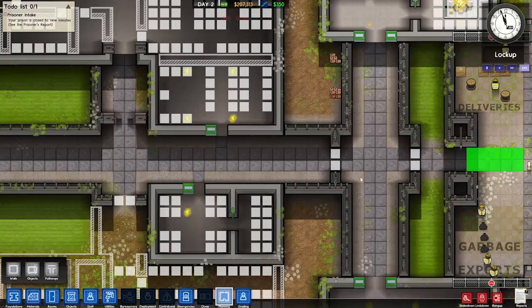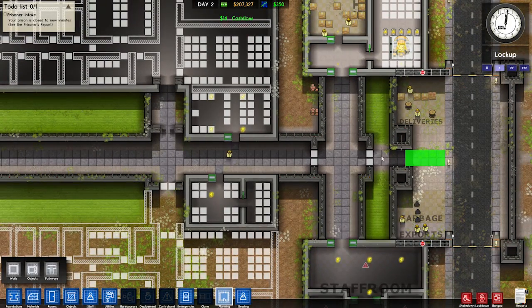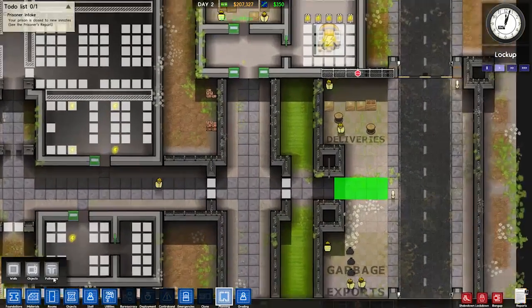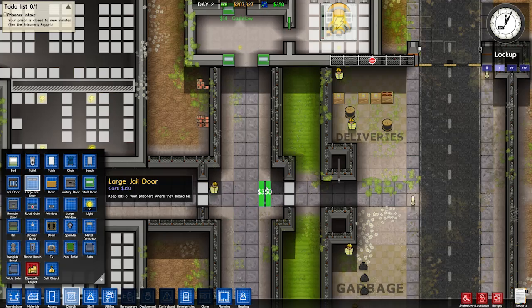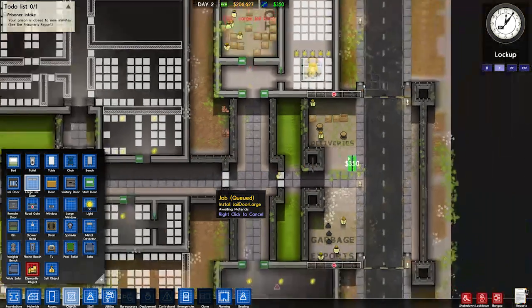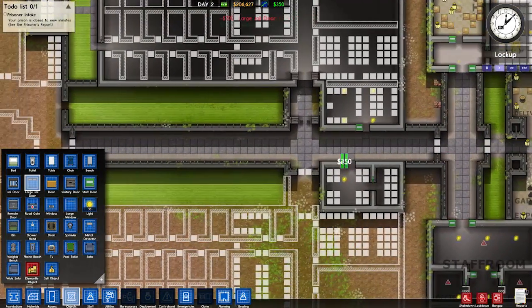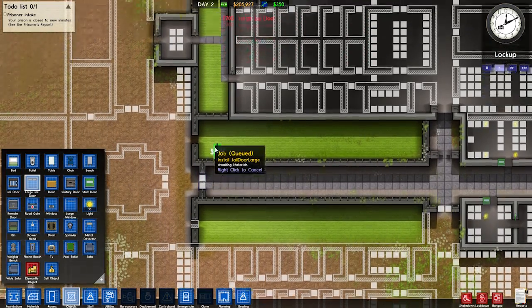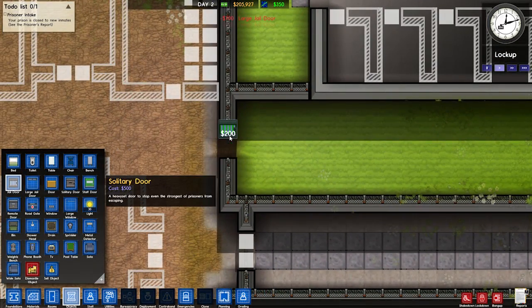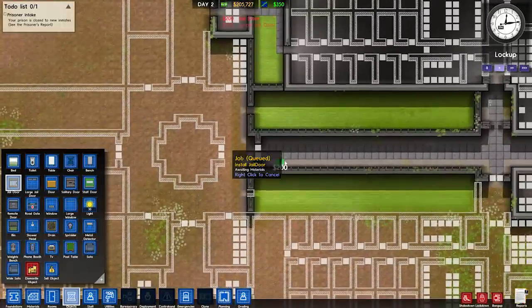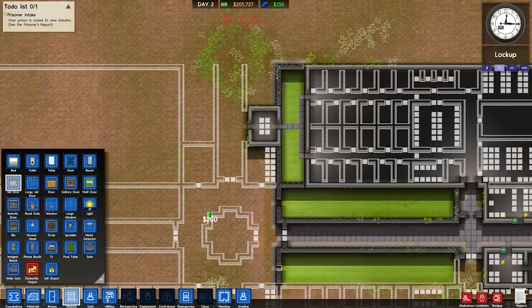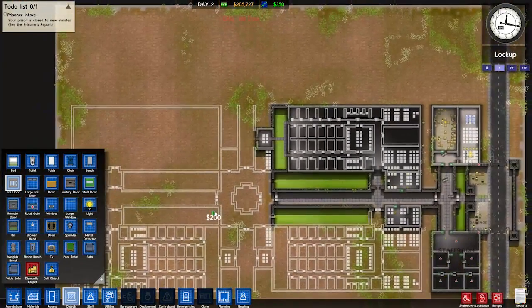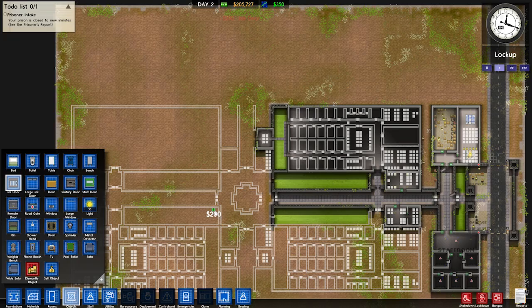Oh, isn't that nice? Yeah, that's fine, because then you come into the prison. Let's get these jail doors on, because none of these are on. Those go there. Probably want to put one there too. One there. And we want to put this one back. I don't know what happened with that. That just kind of disappeared and was never placed. That looks good.